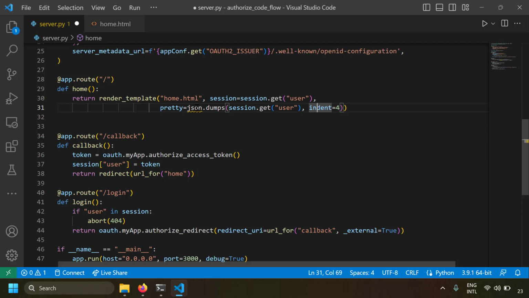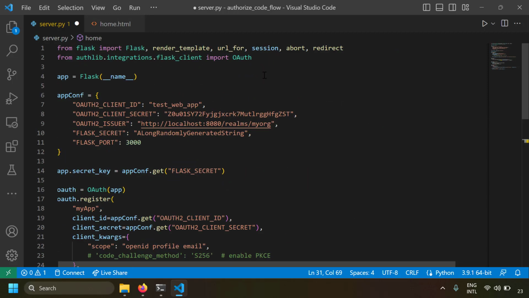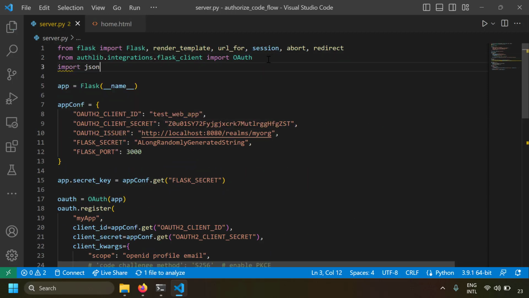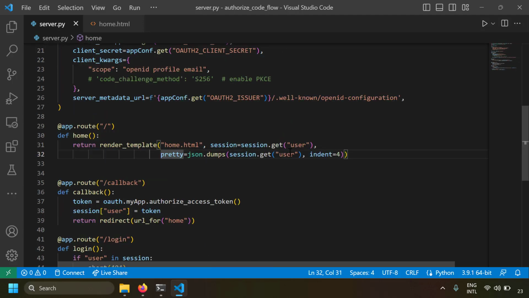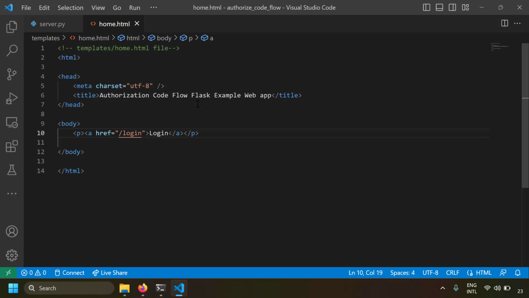I'm getting a warning that json is not resolved because I did not import JSON. So let's import the json module. All right, we imported the json module. So I'm sending the token data which is present in the session user attribute, and I'm also sending the prettified version of the user JSON. So in the home page I can display the user information now, right?